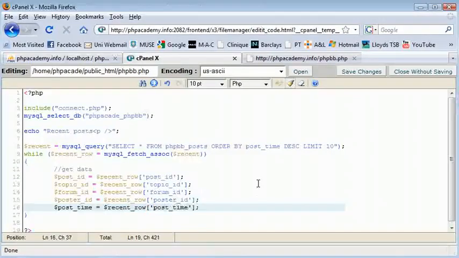That's post time. Okay, so in the next part of the tutorial we're going to be continuing with grabbing a bit more data, and then we're going to be displaying it out to the user, and then we're going to be fixing the links up so that when the user clicks on a particular post, they'll be taken straight to that post inside the forum. Okay, so in the next part we're going to be doing that. Thank you for watching.